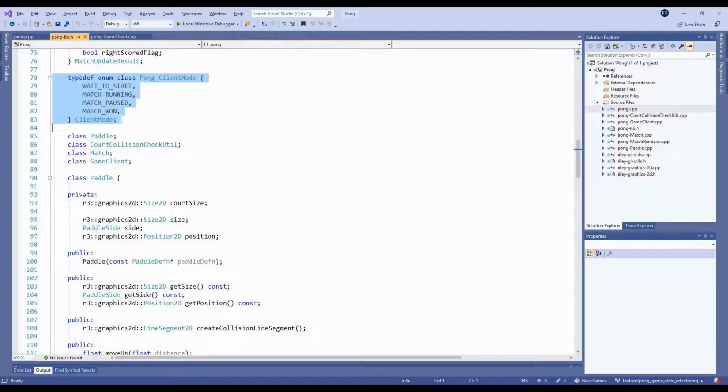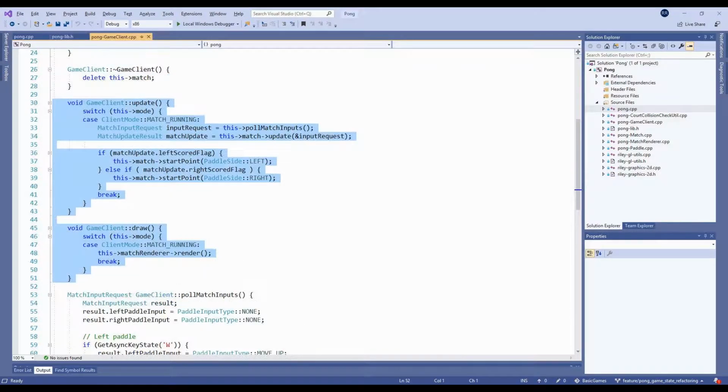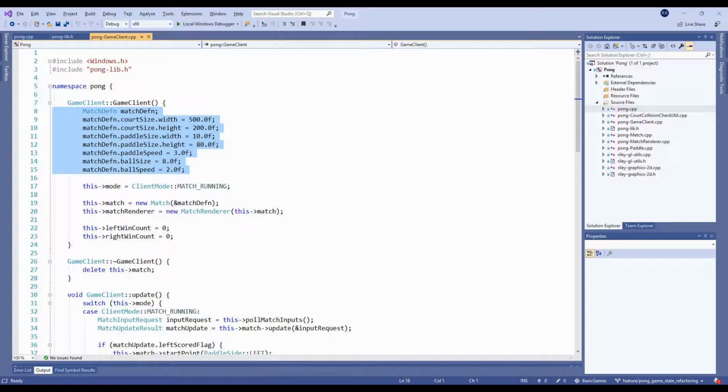The client mode enumeration is used to keep track of the current state of the game. As of this commit, only the match running value is implemented, but it will be fairly easy to implement the other three game states. Initially, the match definition struct is just set up with constant values for the court size, paddle size and speed, and ball size and speed. The plan is to eventually allow this to be modifiable through game options.